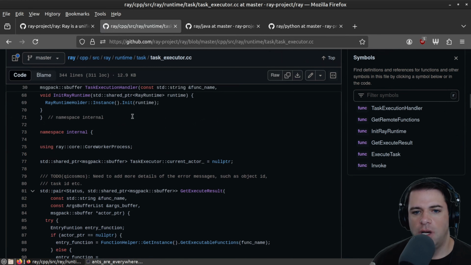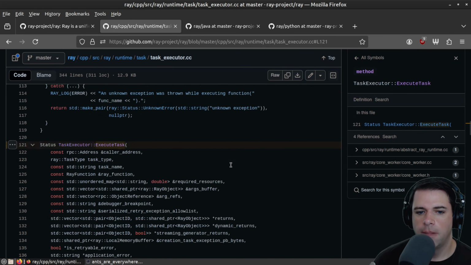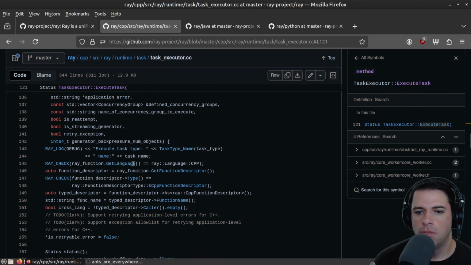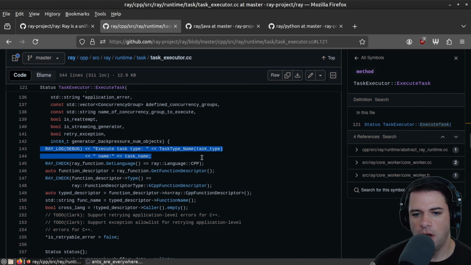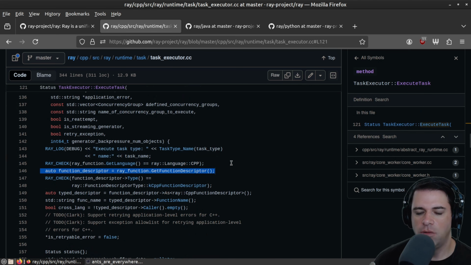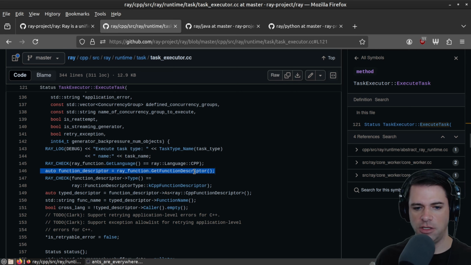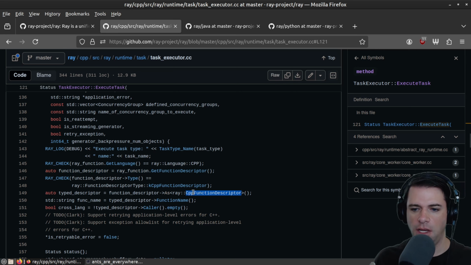And let's see, where's the execute task. So this is logging stuff, checking stuff. We're going to get the function descriptor, which is maybe from the message pack or protobufs, something that was sent to us, I think. And you get the typed descriptor and the function name.